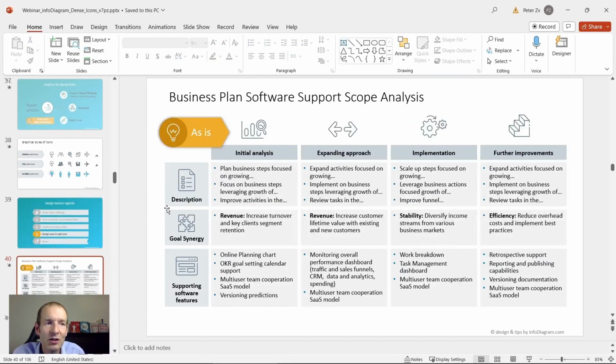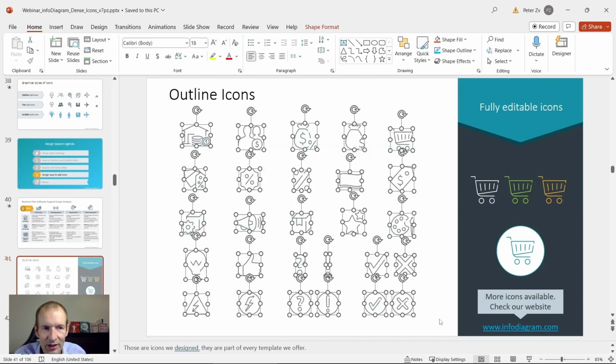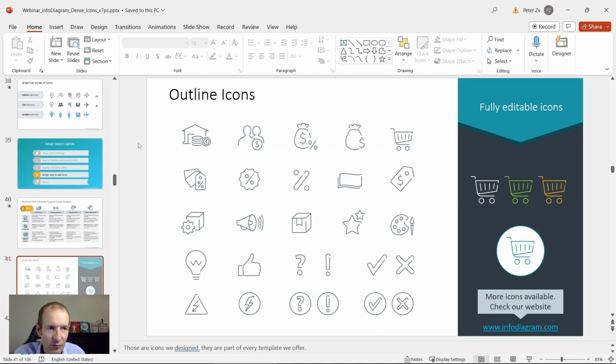And if you are using our decks, at the end of every deck, there is a set of icons related to the topic. So if we have a template about sustainability or financial reporting, at the end you'll find a set of several tens of icons related to the subject. So for example, here we have icons related to some commerce or general status symbols.